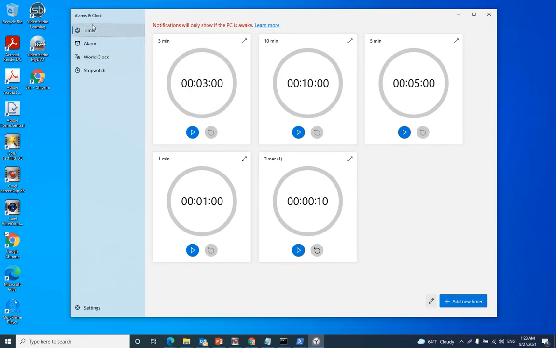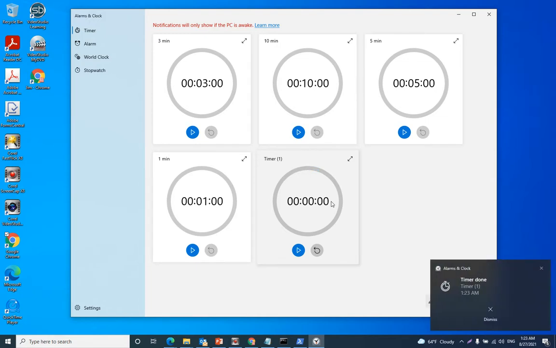You will see there is a timer. You can add a new timer. I just set up a 10-second timer. So after the timer is up, it will play a sound and it will show up here.